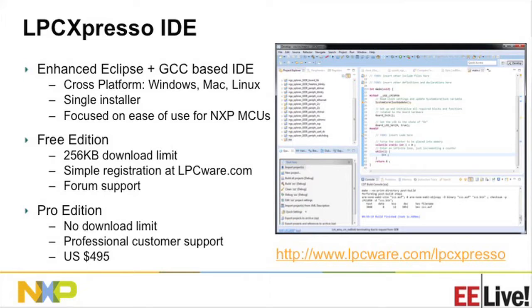And we've got two editions of the product. We've got a free version, which has a code size limit of 256 kilobytes. Basically you go to LPCware, you download it, you register your installation, and you're away and going. You can use that for evaluation, and you can use it for full product development, so you can ship the code that you generate with this tool chain.